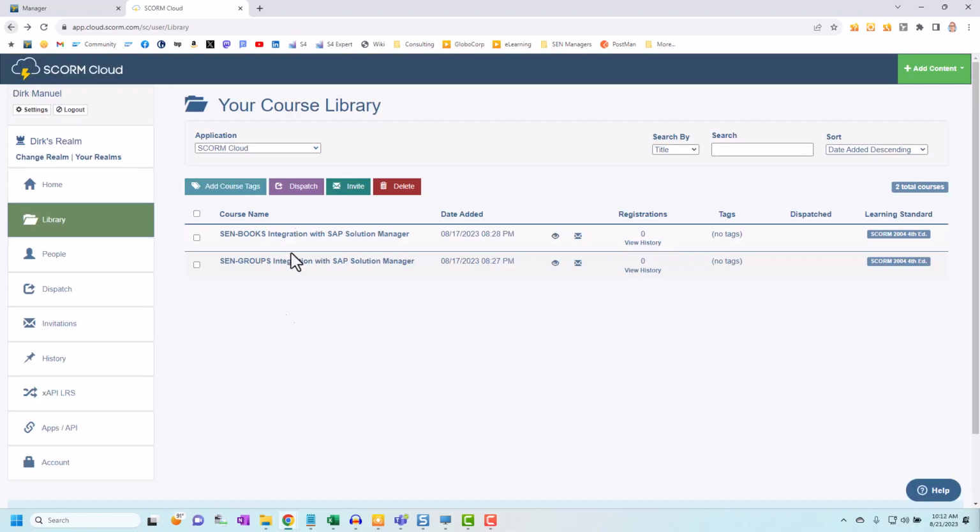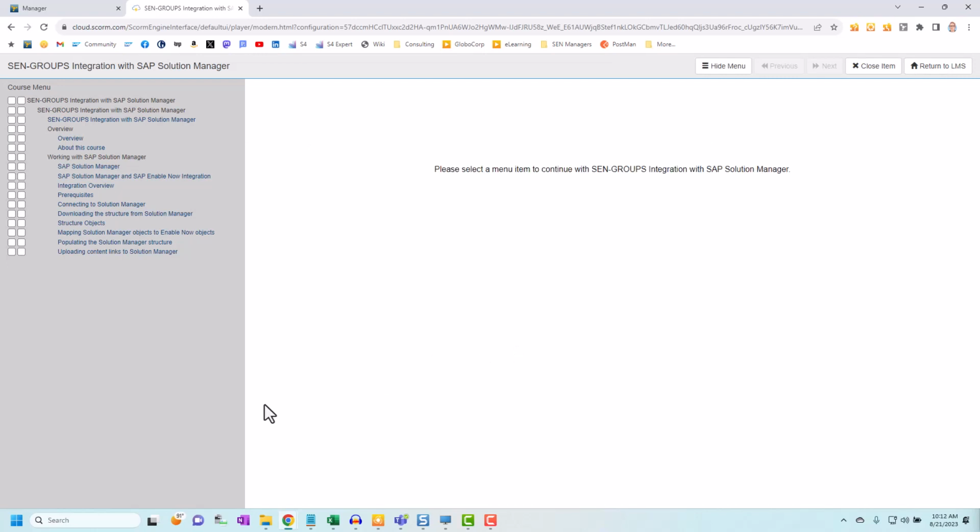So now let's have a look at what the groups one looks like. I'll preview that. And I get a lot more in it. I've got my group here, my course group, and then I've got my course book. I've got my overview group here, which has 2 slides in it. And then I've got my working with SAP Solution Manager group, which has got all of these slides in it. And I have to select these individually, just the same way I did when we were trying to launch it through the trainer. It has all of these as individual objects.